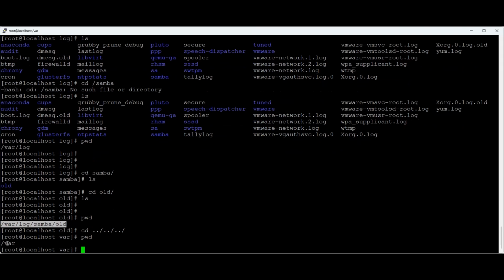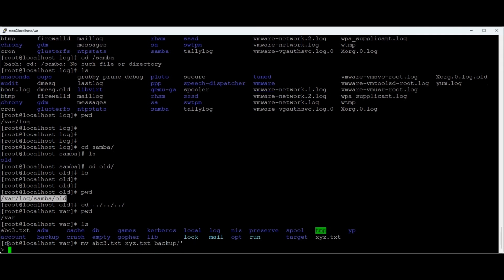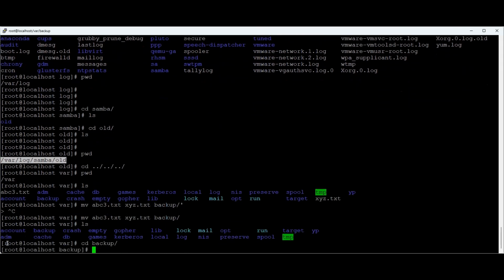And the easiest way is you type cd .. 3 times. But if you want to do it in one command, because when we are writing the bash scripts, we want to do it in a single command. And sometimes we need to give the path. So that's how we go ahead and backward. Okay, so where was that abc? It was in var. So I want to move abc3.txt and xyz.txt both to backup. Right. So now ls, both files are gone and they are in backup.